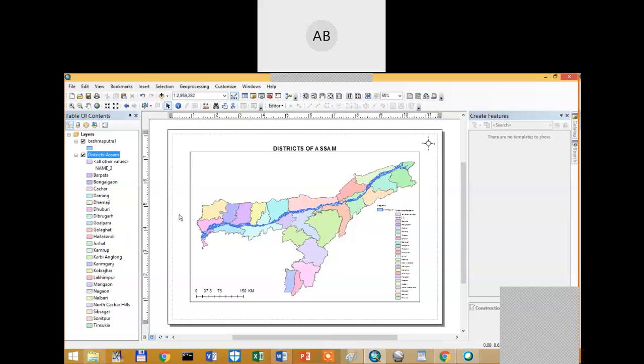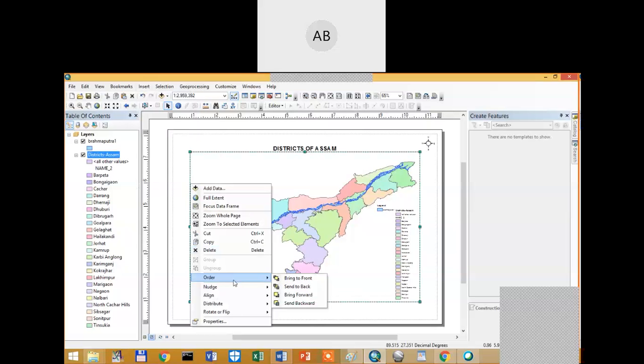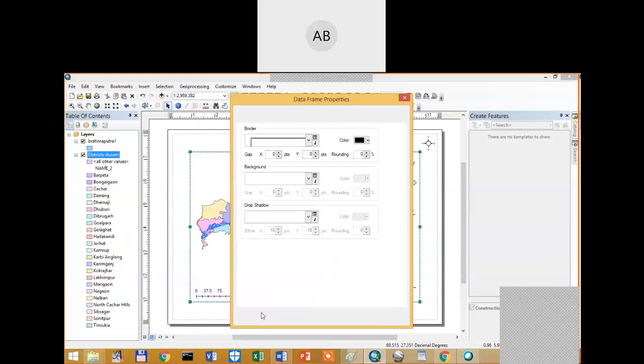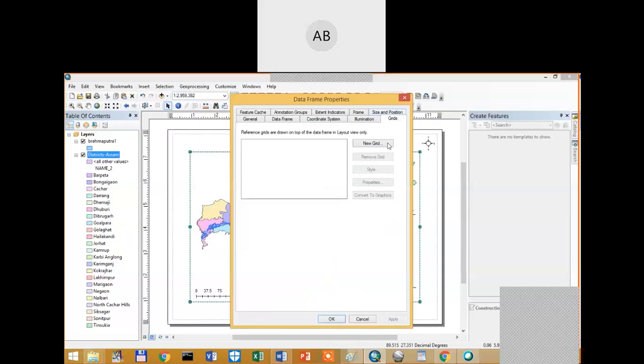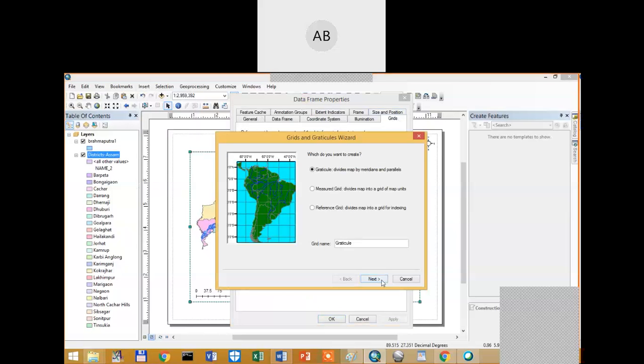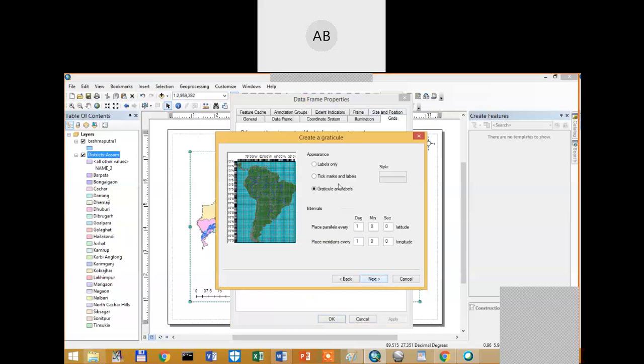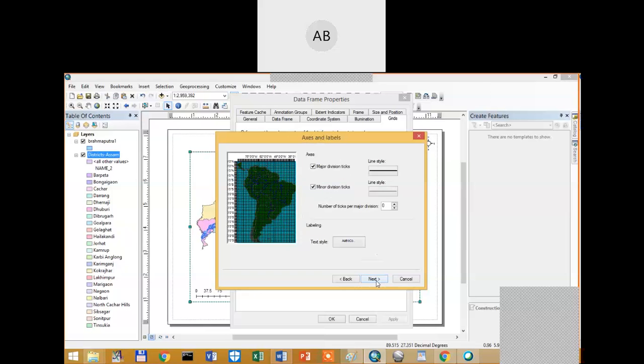In this case, wait a minute, I'll just click on this boundary and then right click, go to properties. Then there is one known as grids here. So I click on new grid. Next. You don't have to do anything. You can choose tick marks and labels, or only labels. I choose tick marks and labels. These are the intervals, I want a 1 degree interval. Next.